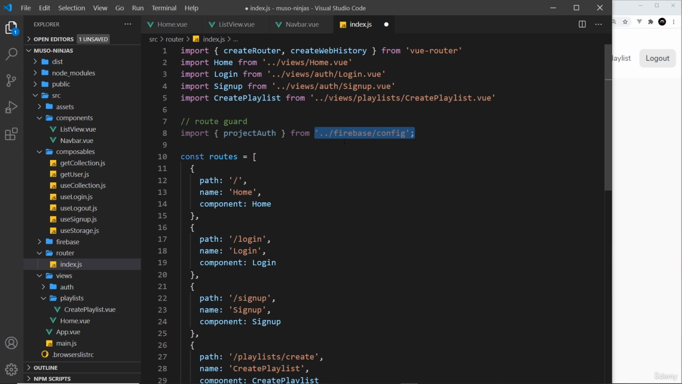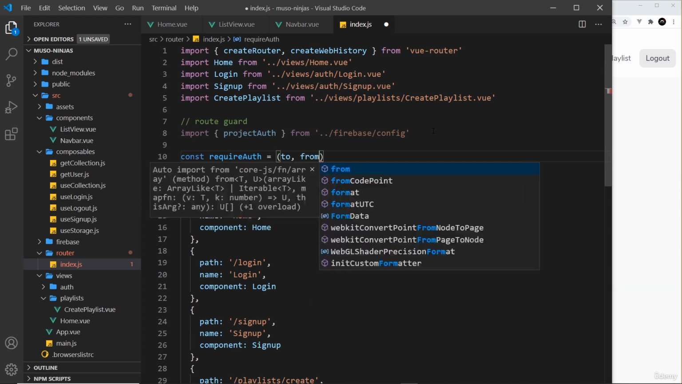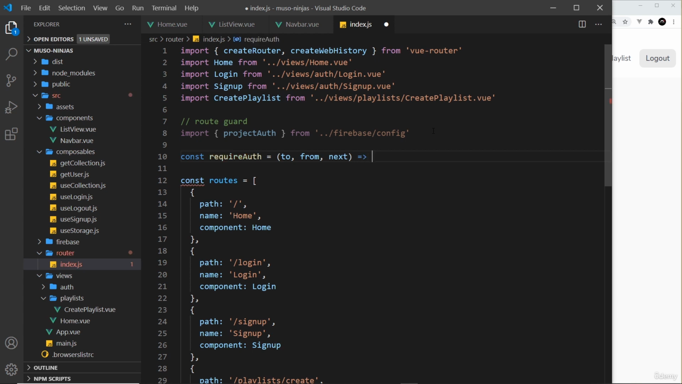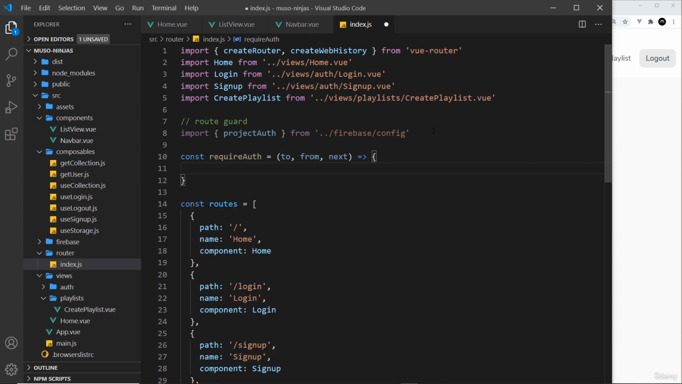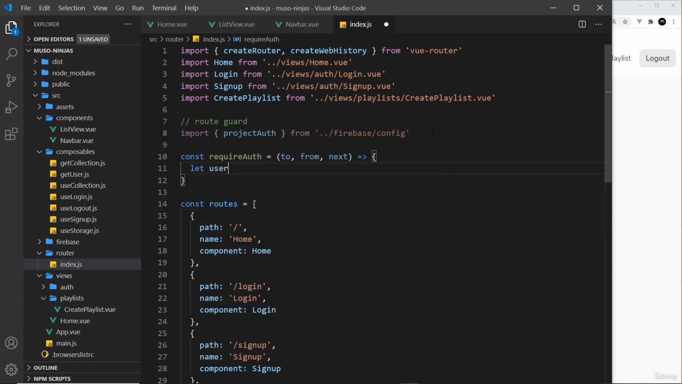Okay, so first of all, we need to import project auth from the Firebase config file because we're going to use that to determine the current user, if there is one or not. Then let's create the guard function. So I'm going to call this require auth and set it equal to a function. Remember, this function takes in 3 arguments: to, which is the route we're going to; from, which is where we've come from; and next, which is a function that we can fire to carry on or redirect.